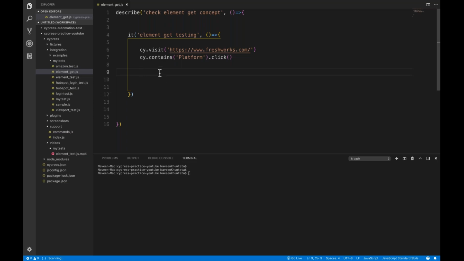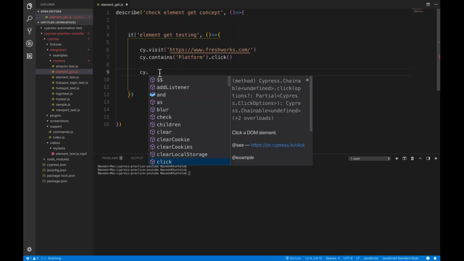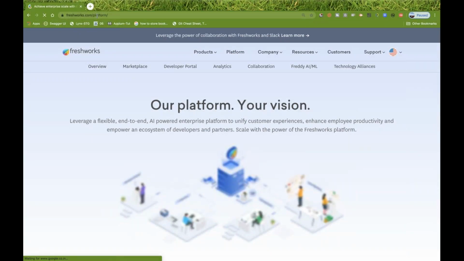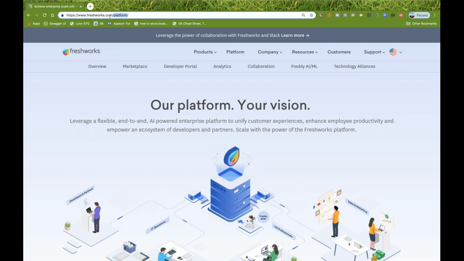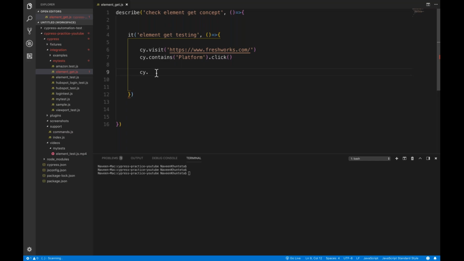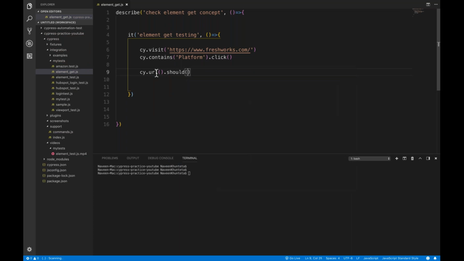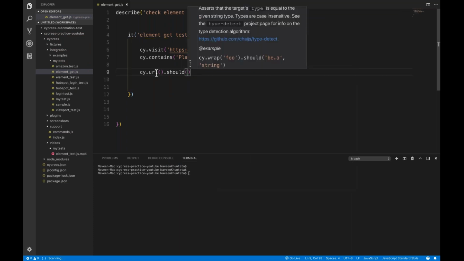Now, earlier we have already seen that the moment you click on platform, the URL is getting changed. So I will see that yes, this is my platform, and the URL is available with the platform keyword. So I want to check whether in my URL the platform keyword is there or not. How to write this? I simply write cy.url. Then you can write some assertions over here. So should is an assertion. Should what? It should include.